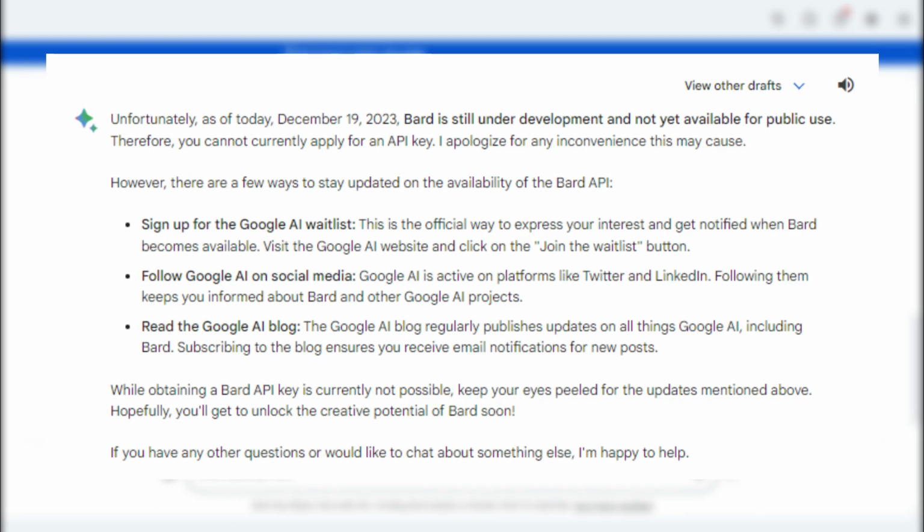However, there are a few ways to stay updated on the availability of the Bard API. Sign up for the Google AI waitlist. This is the official way to express your interest and get notified when Bard becomes available. Visit the Google AI website and click on the Join the Waitlist button.